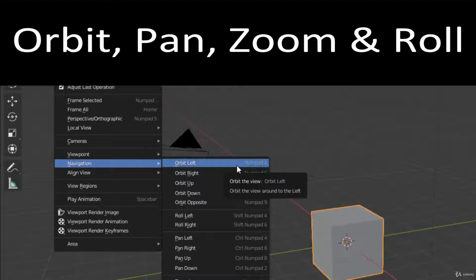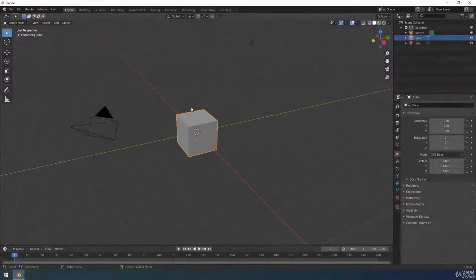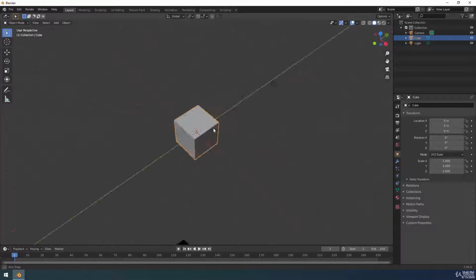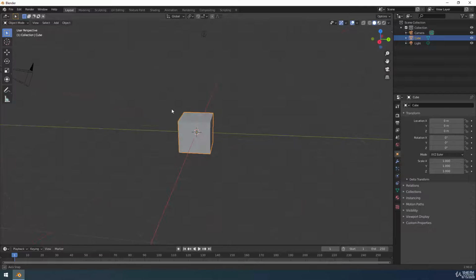Up until now, we haven't changed our point of view since the beginning of this course. That's going to change right now. So if you hold in on your middle mouse wheel button and move around your mouse, you can finally change your point of view. We're sort of orbiting around this object right now. So when you let go of that button, it's basically going to lock down in that view.